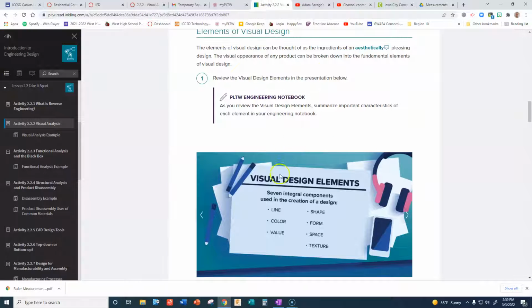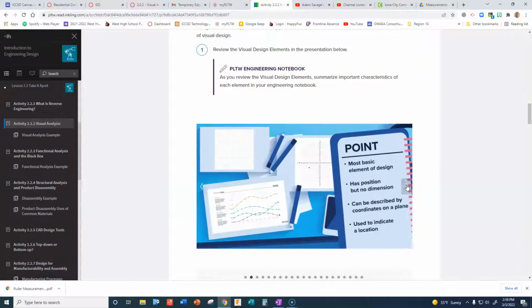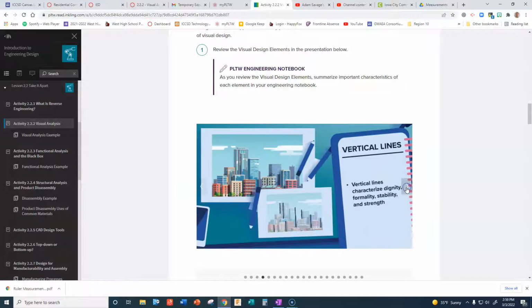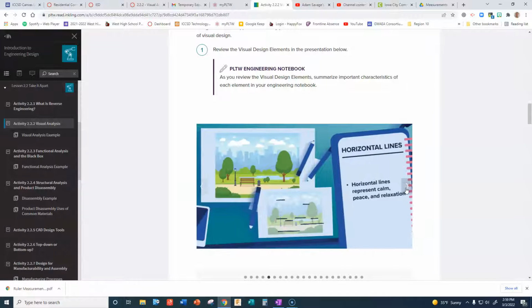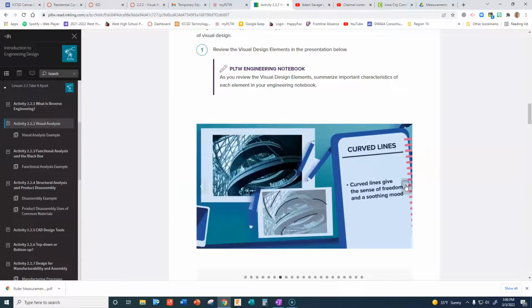So these are the slides that I'd like for you to review. This is visual design elements, and you can see that all these dots represent a different slide, and they'll go over all these different elements here. So go through, read them, understand them. There's no notes to take, but you do want to become familiar with them and understand what they are and how they are represented. It's basically the design that is applied to different things and objects that we work with.